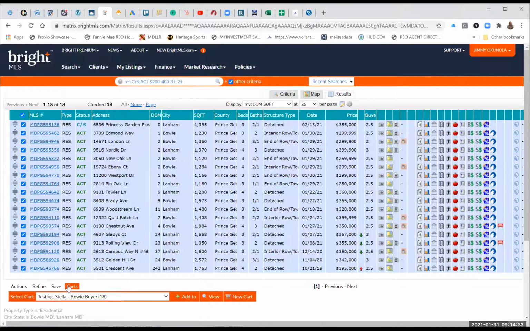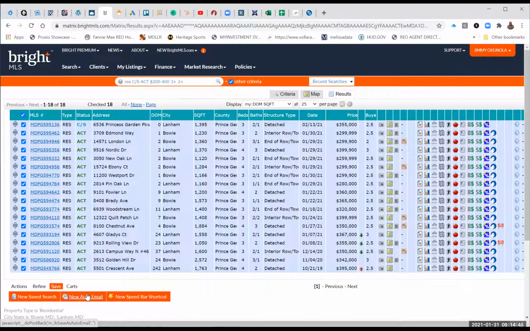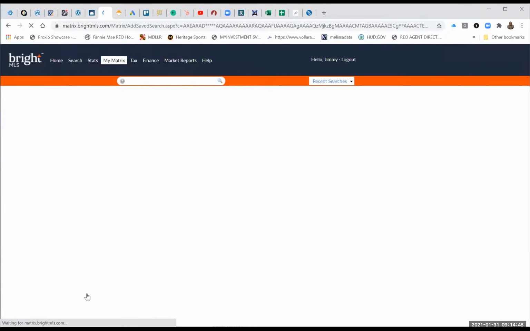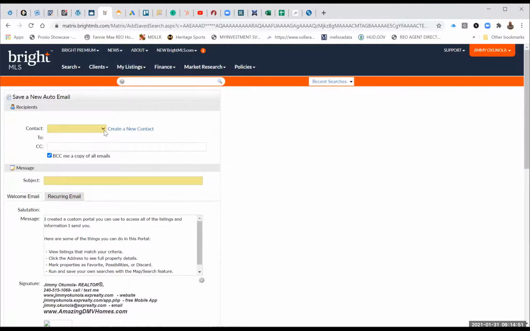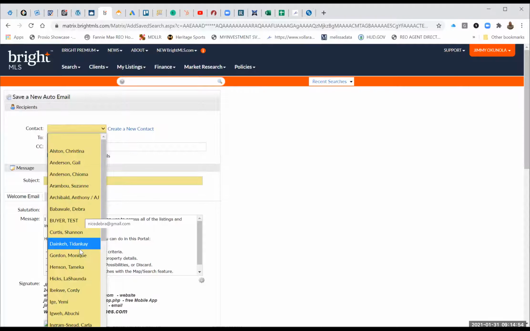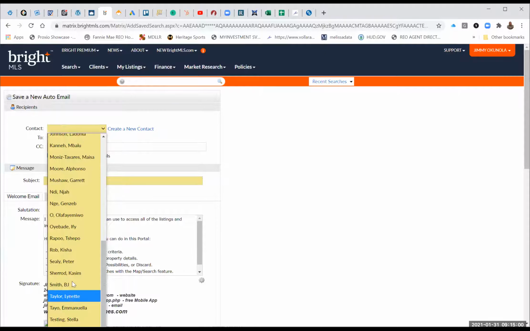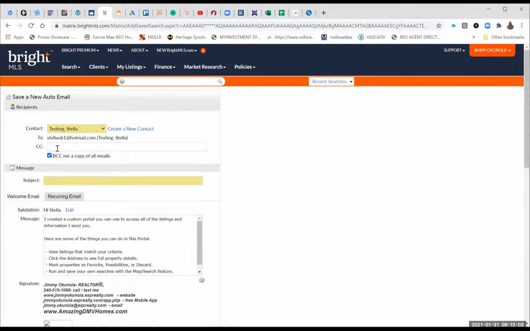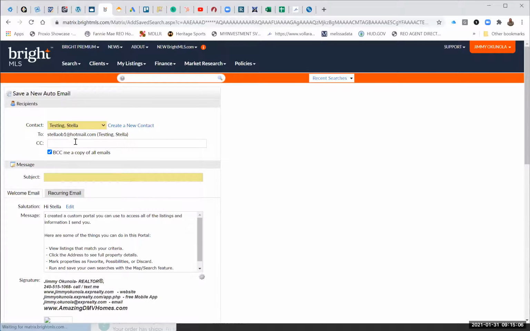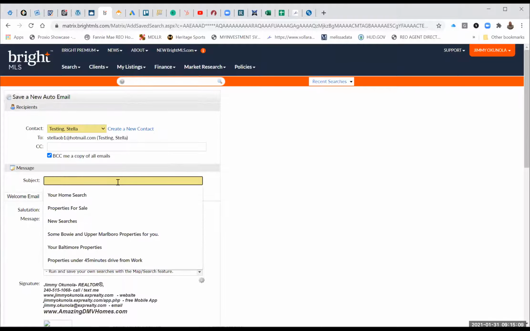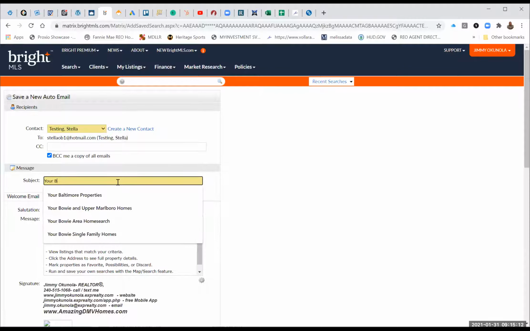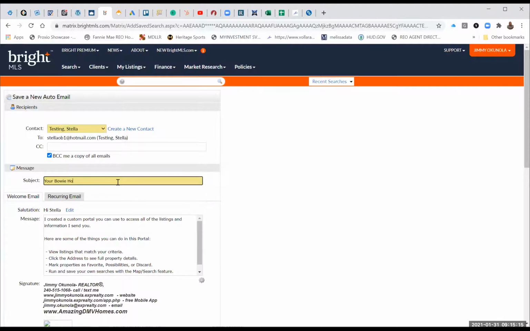So the next thing I do, now that everything is in there, I go to save. If I click on save, you see right at the bottom, it says new auto email. I click on the new auto email, and it's going to automatically start sending the email to you. I select the client. I'm looking for Stellar Testing, because I want you to get this. If you want to copy other people, or send it to multiple emails, you can put them right there. Subject: your Bowie Homes. I do it like that.